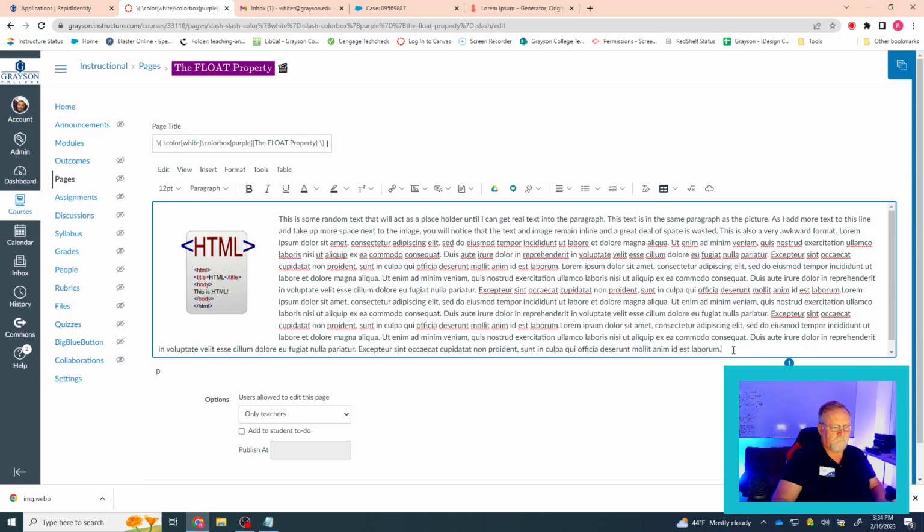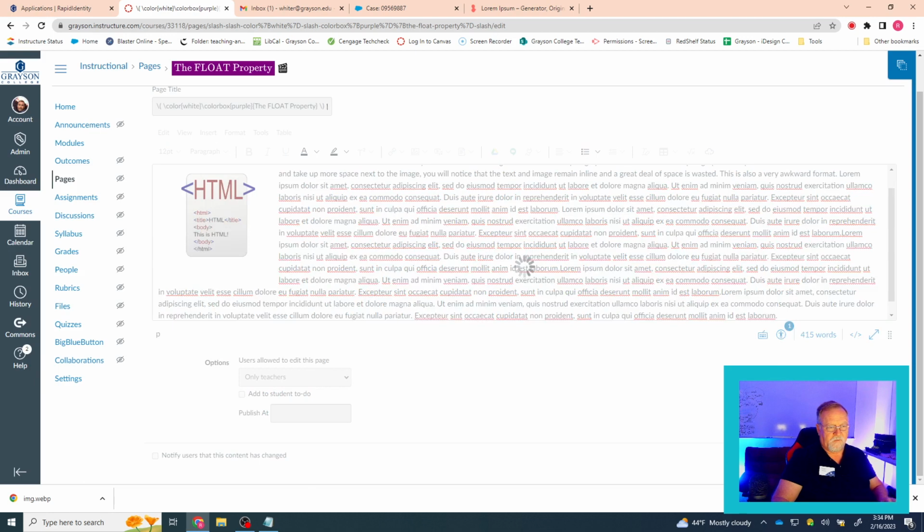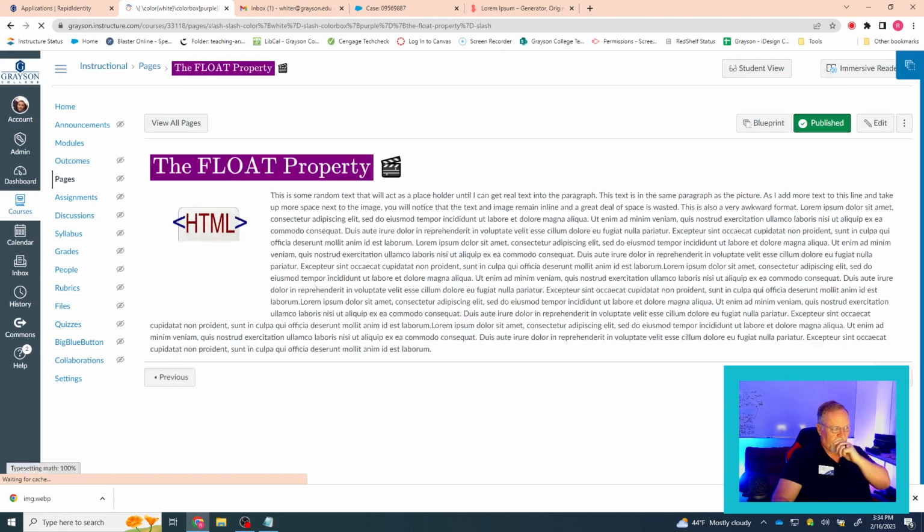There we go. All right. So this will give us a really good idea of exactly how big the picture is. As you can see, the text nicely flows around the picture. When it comes down to the bottom of the picture, it drops down and does a good job of formatting a nice, neat look here. This makes for a good page.